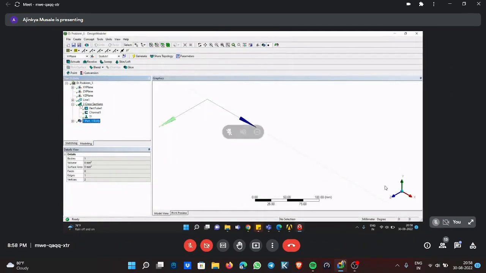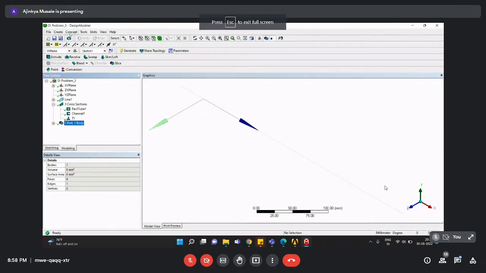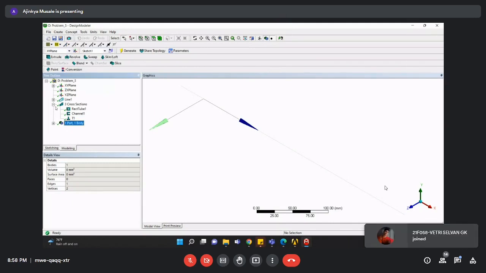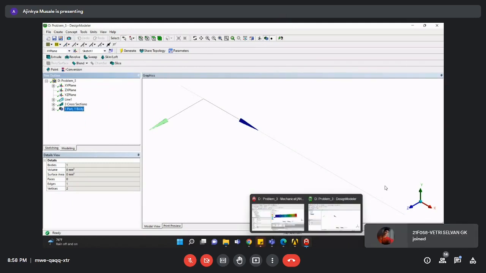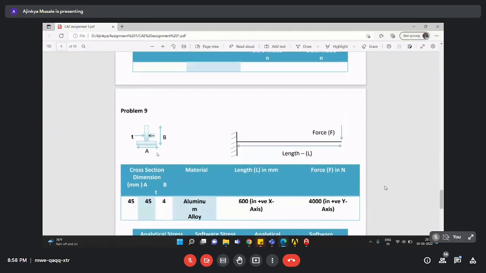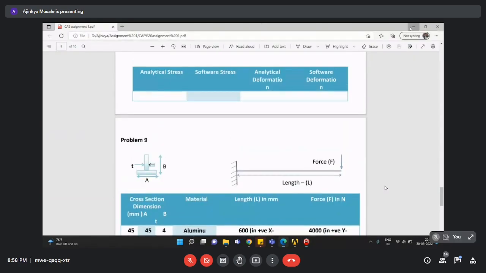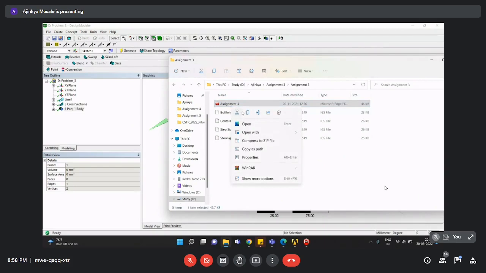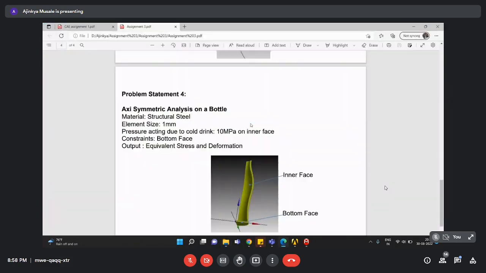So the only change is in this cross section. You only need to add these different cross sections, right? This is the only difference, and all other steps are the same. So you can always try with these problems. Now coming to assignment number 3, I'll check from assignment number 3.